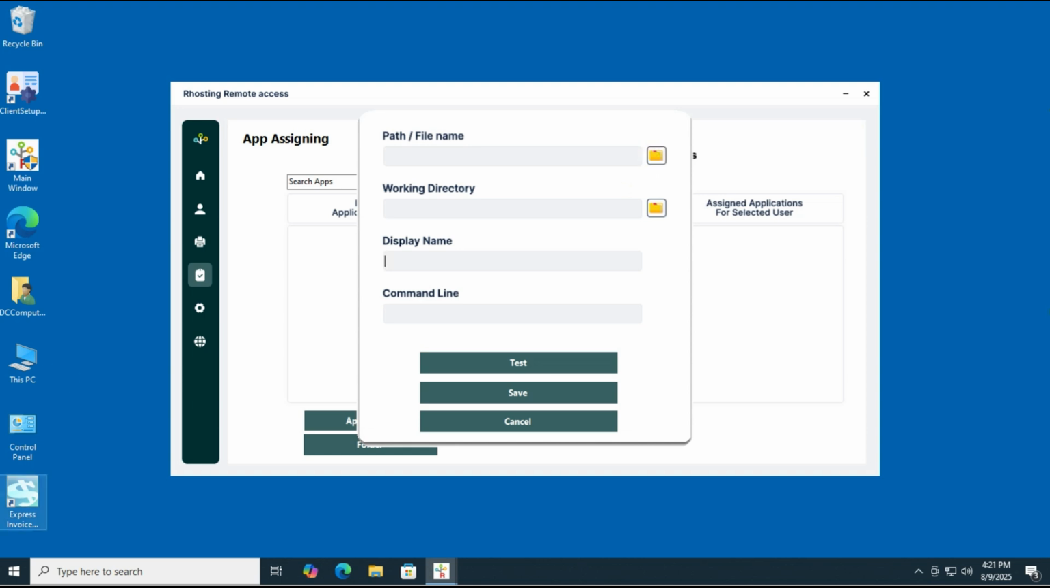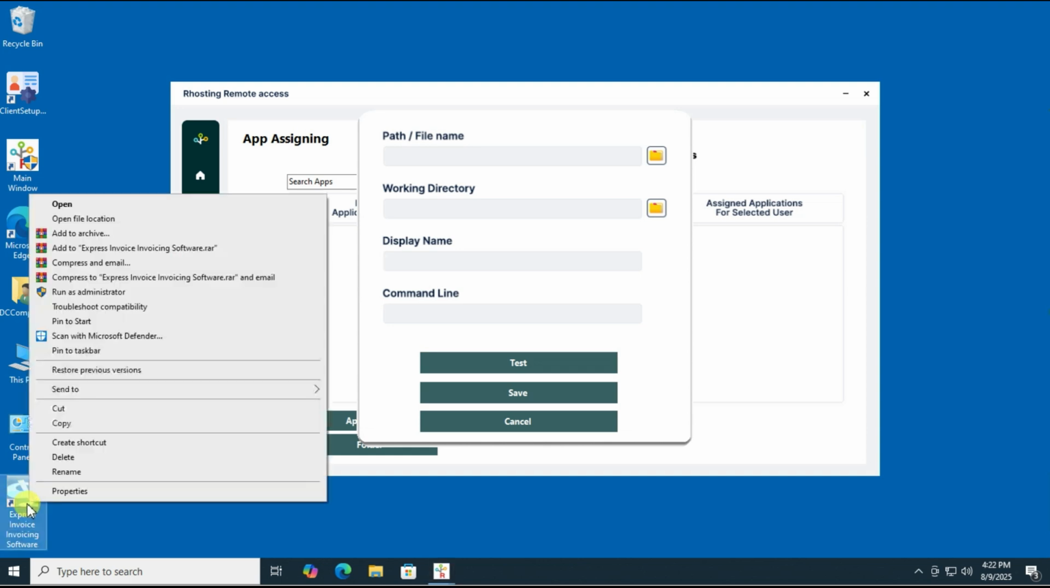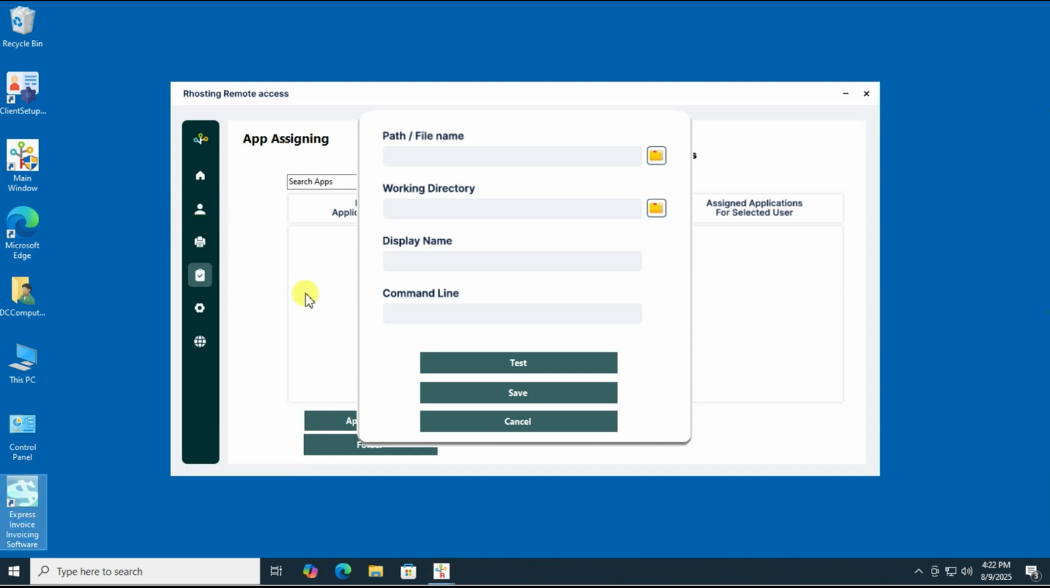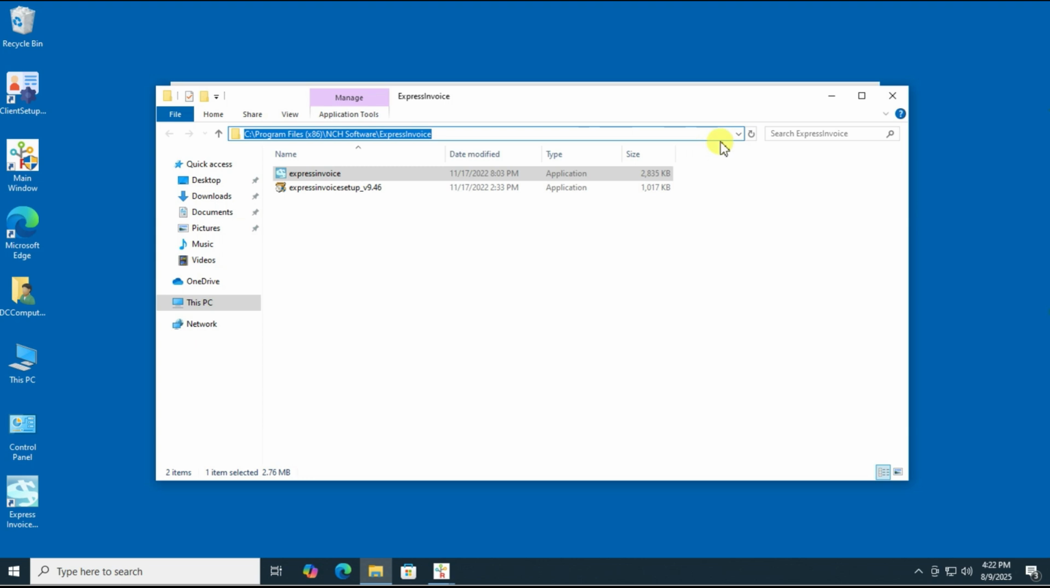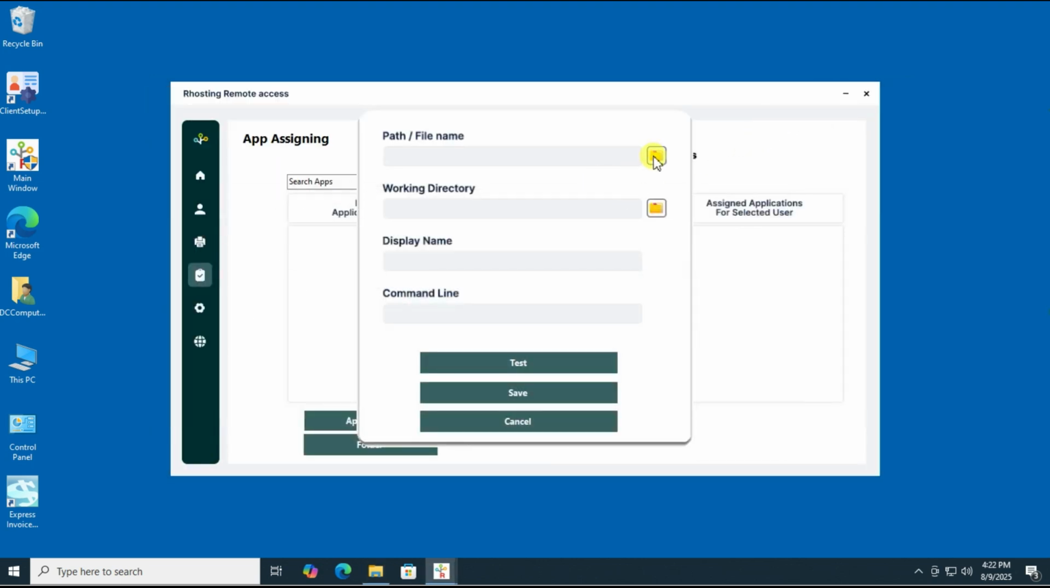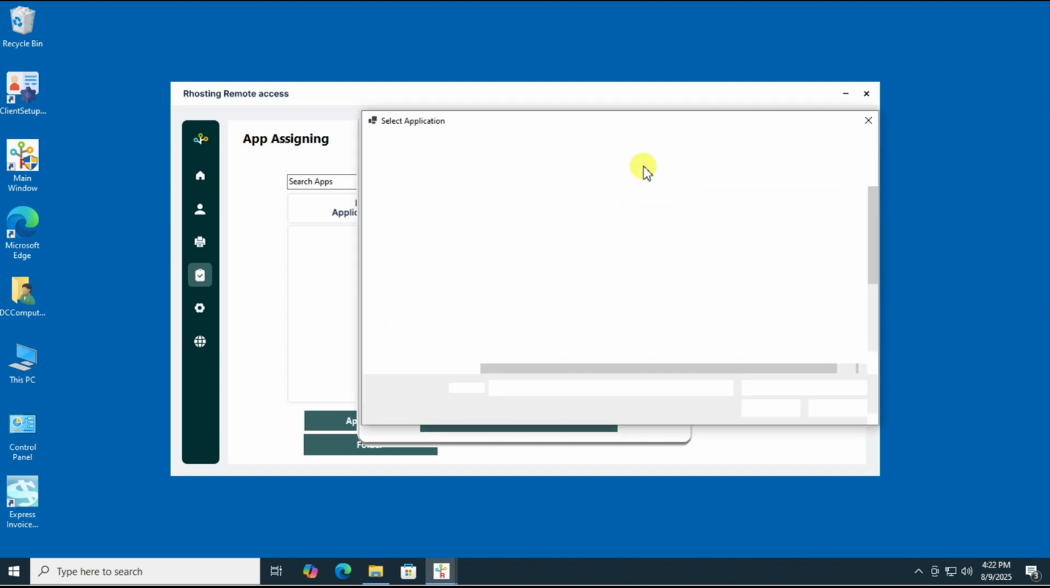Click the Application button. Click the folder icon next to the path/filename field to browse for the executable file of the application you wish to publish. Select the desired application's executable file, for example, expressinvoice.exe. Click Open. The path to the file will automatically populate the path/filename field.